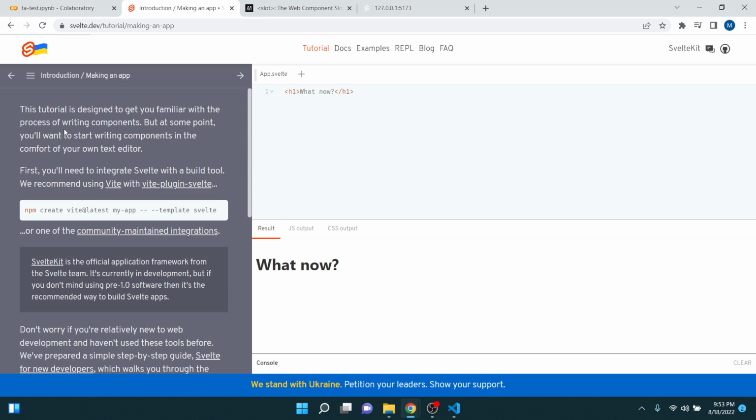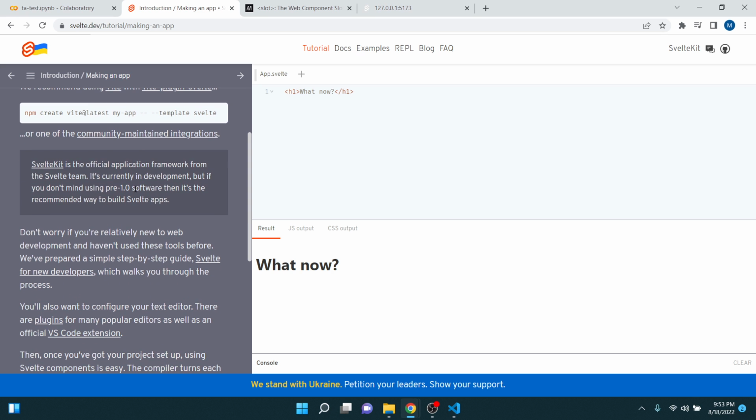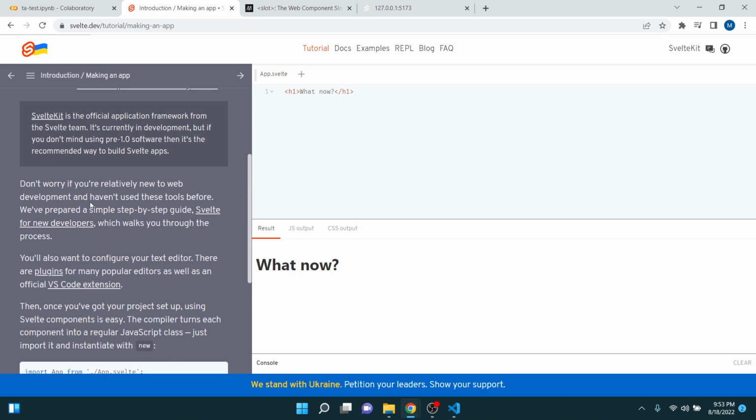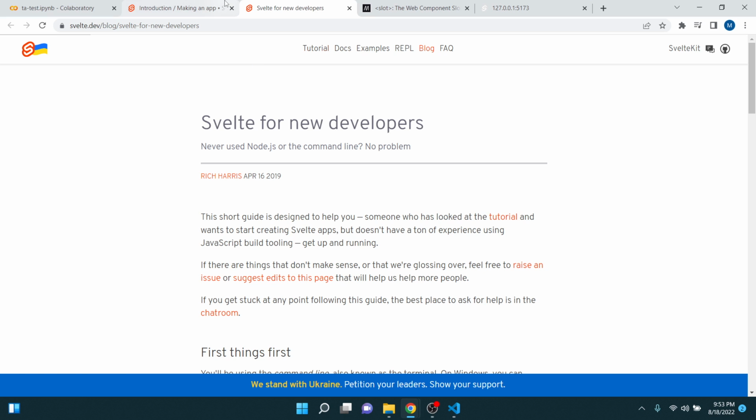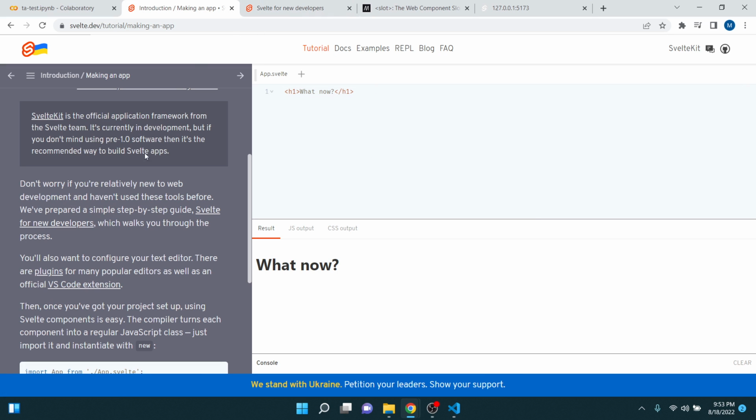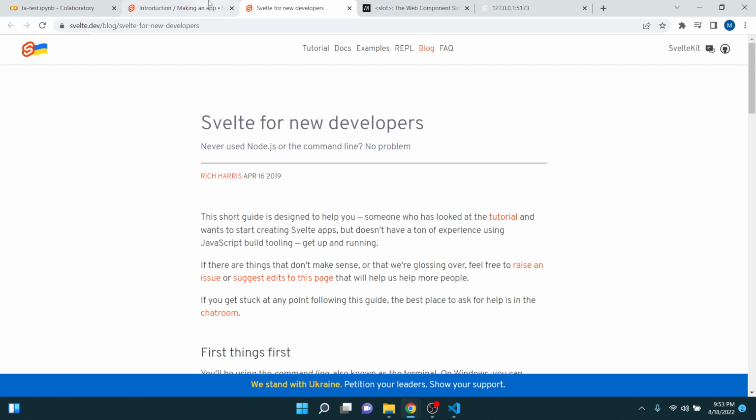Cool. This tutorial is designed to get you familiar with the process of writing components, but at some point you'll want to start writing components in the comfort of your own text editor. I've already done this. Don't worry if you're relatively new to web development and haven't used these tools before. We prepared a simple step-by-step guide which walks you through the process. That's what I just read earlier. I'll read that before I stop here. It's not that long.